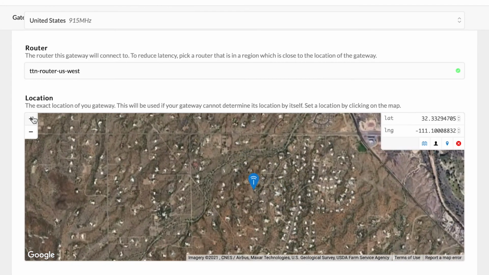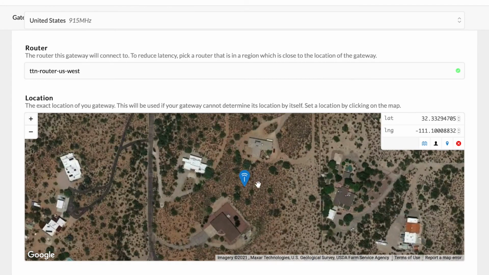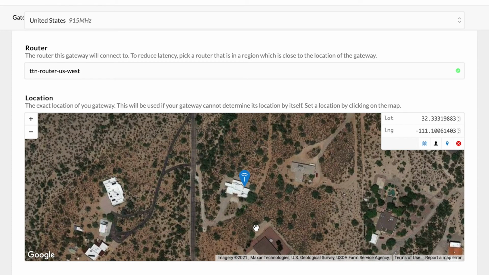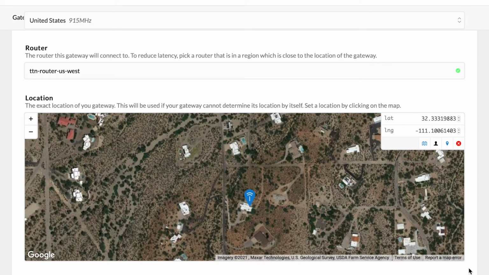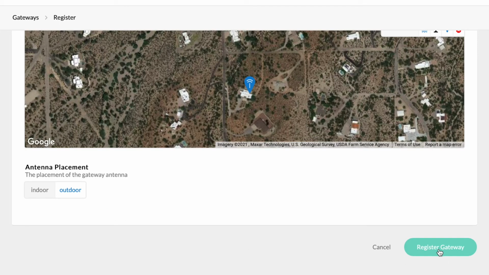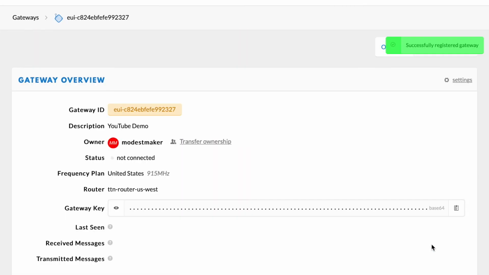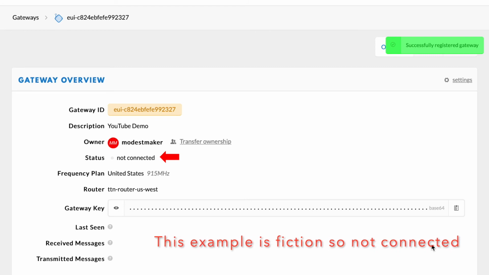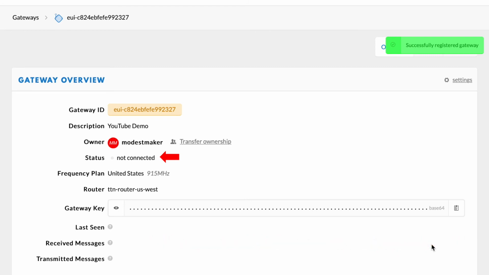You can zoom in and turn on the satellite imagery backdrop to help you better approximate the location of your gateway. Let's assume my gateway is associated with that little house on the left, the white one. I can go ahead and put a new pin right there. And then if I scroll down a little bit further, I can specify whether it's an indoor or an outdoor gateway. These are the minimum requirements for registering your gateway, and upon doing so, you should see your status with a little green marker indicating that your gateway is connected to the Things Network.